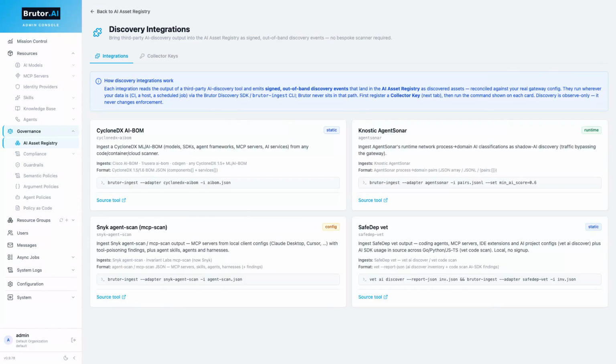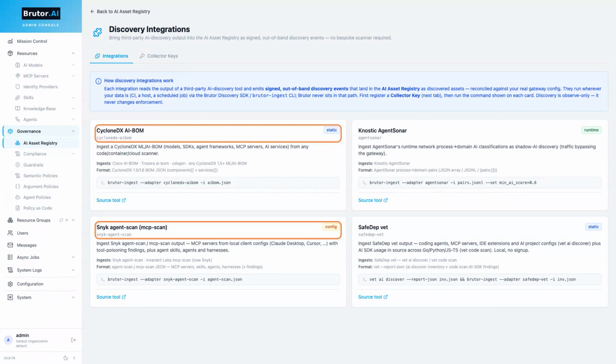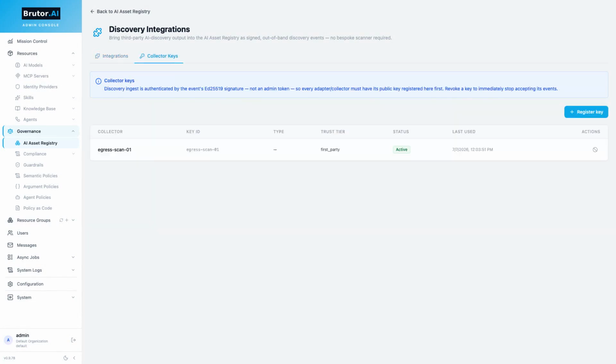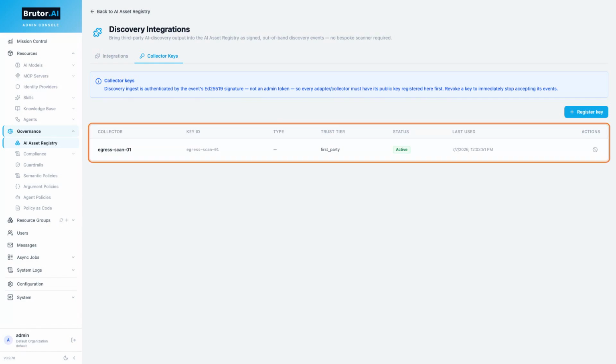That egress collector is one front door of the Shadow AI Discovery SDK, and not the only one. In the registry, Discovery Integrations lists the ingest adapters. If you already run an AI scanner, one command turns its output into the same signed discovery events. CycloneDX AI bills of materials, AgentSonar, Snyk AgentScan, the MCP scanner formerly known as mcp-scan, SafeDep vet, and the collector keys tab is the trust model behind all of it. Every collector and adapter signs with a registered Ed25519 key and carries a trust tier. Unsigned events, or a key we don't know, never touch the inventory.